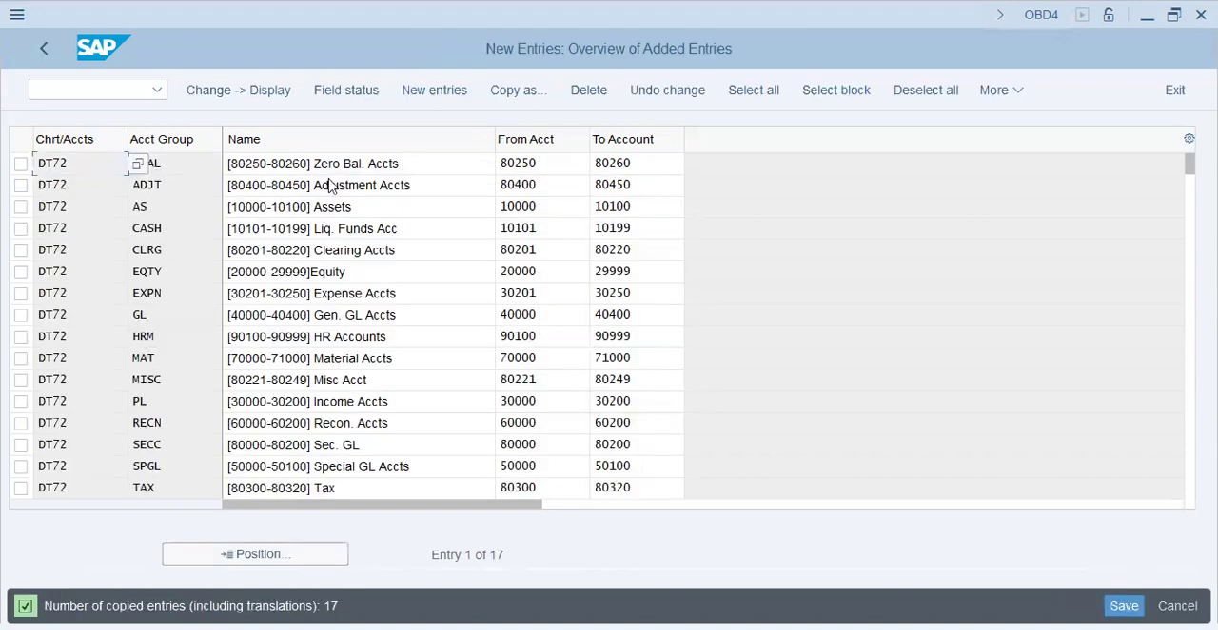DT72. So we have all kinds of accounts here: liquid funds, clearing accounts, expense accounts, HR accounts, material accounts, recon accounts. We need recon accounts for customers and vendors. Okay. And we will have recon accounts here. Save.